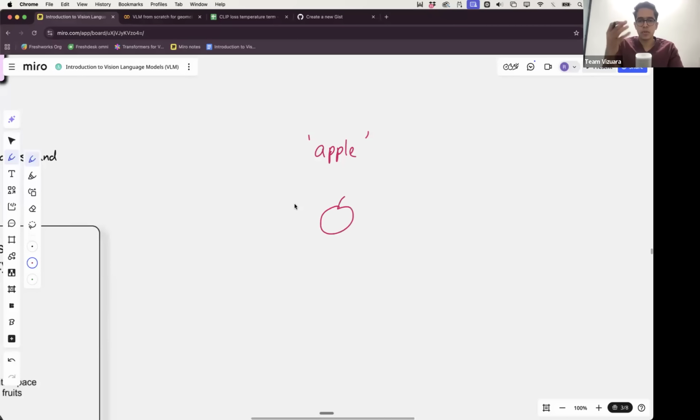brain, we process both of these similarly. Both of these are represented by the idea of apple inside our head. So how does that happen, right? Somehow VLMs should understand that this word and the picture of an apple both mean the same thing.